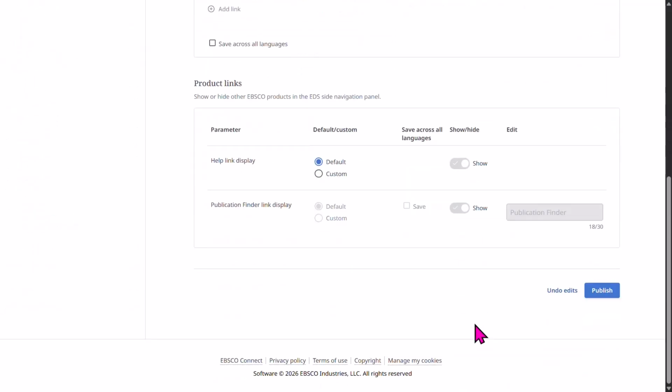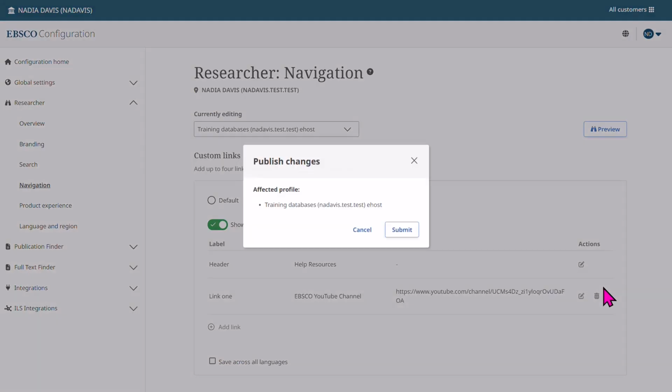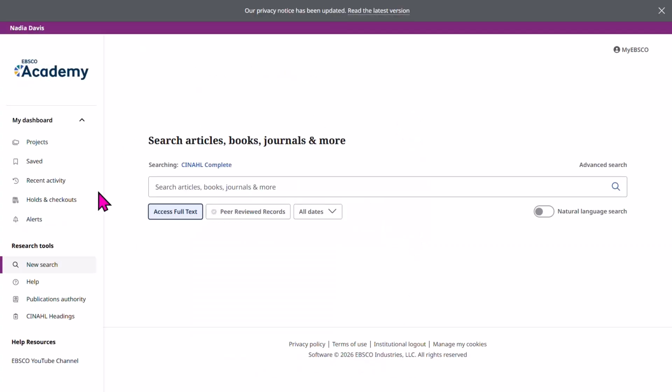At the bottom of the page, I'm going to go ahead and click on Publish and Submit to apply the change. On the user interface, you'll now see under Research Tools on the left-hand navigation panel, I now have the header of Help Resources and a link out to the YouTube channel that I've just included.